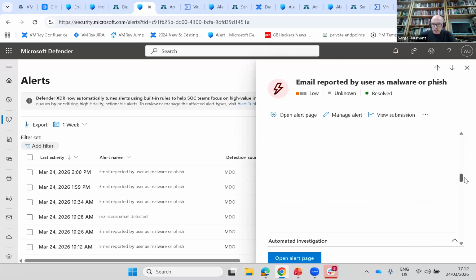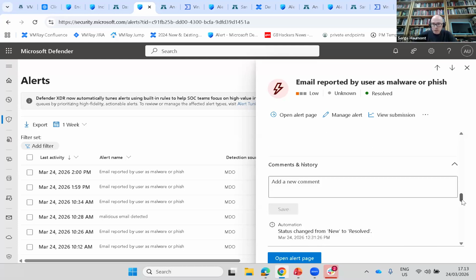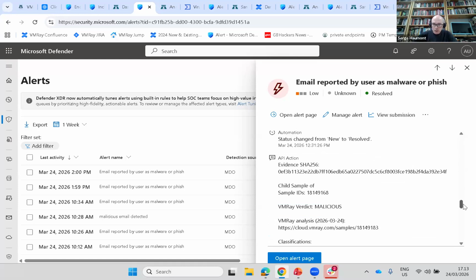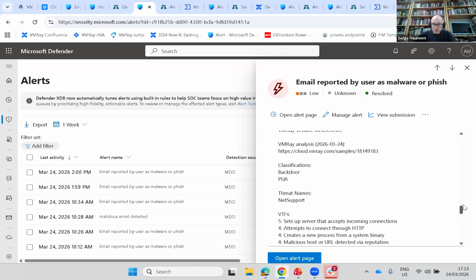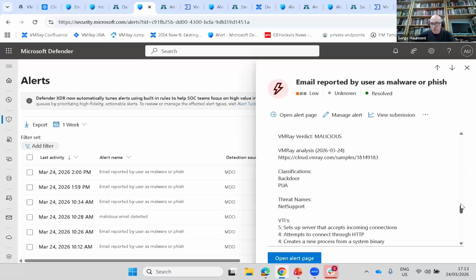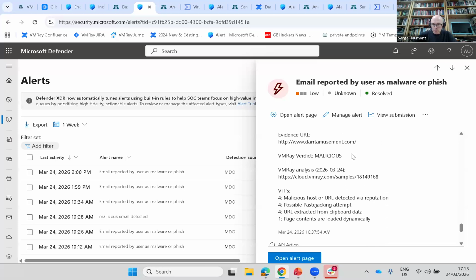So this first example was something reported by a user. You don't have that much information from Defender; it's a low severity. And when you scroll down in the alert, you can see that VMRay added some information. We found a file, which is NetSupport, so it's pretty malicious, and it's a sample of another file. This file was not directly sent in the email. It was actually downloaded from a URL, and here you can see the URL it was downloaded from. We spotted it from reputation, and we spotted a pastejacking attempt as well.